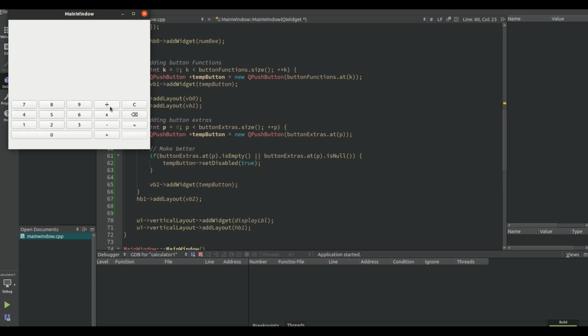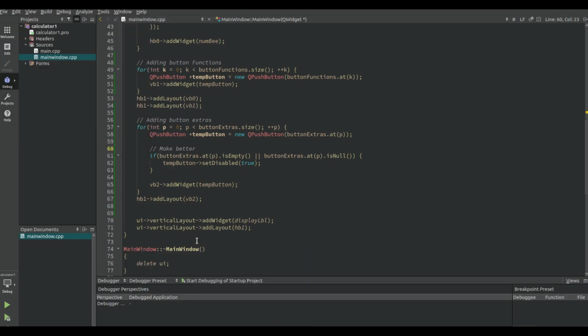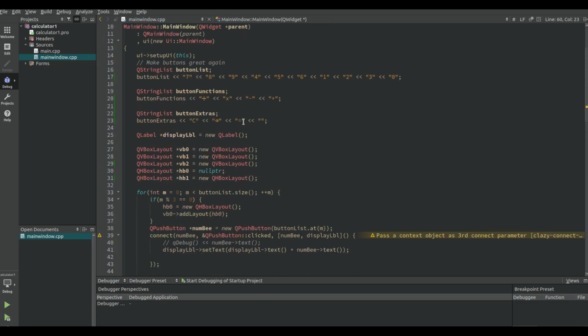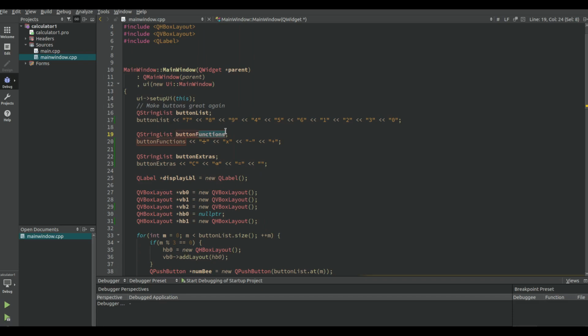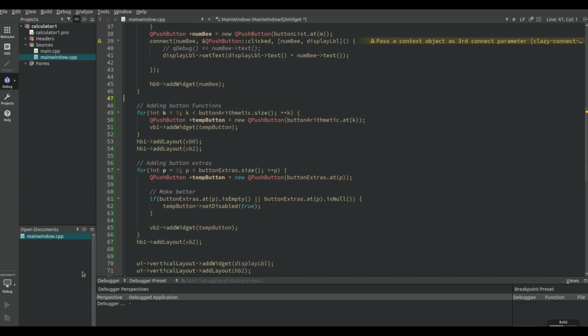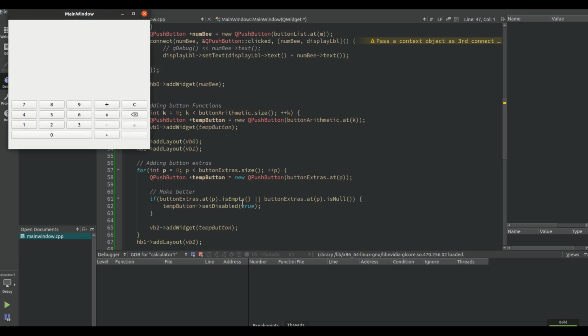So for now, I have all the buttons. At least they're there. Now I can work on the functions. The arithmetic. Oh, arithmetic. That's the name of the button. Let's fix that. Now that I think of it, instead of button functions, let's call it button arithmetic. There. That's what I want to do. And right here, and right here. Anywhere else? I think that's right. All right, so let's run it again. Make sure nothing broke. Okay, great. Nice.